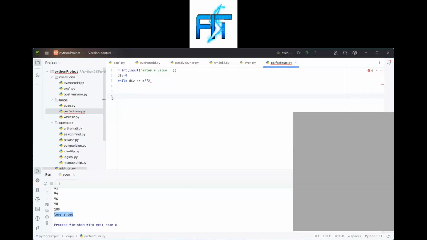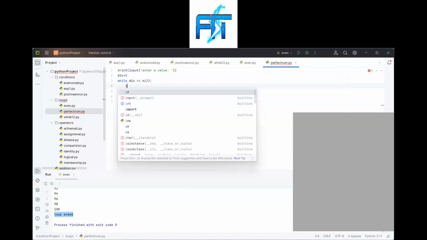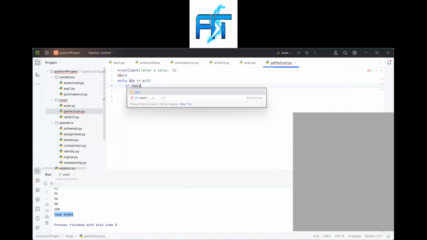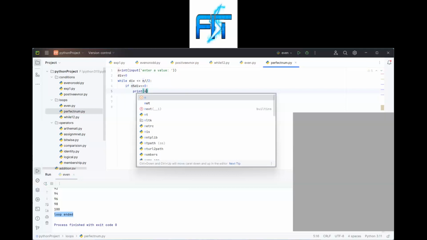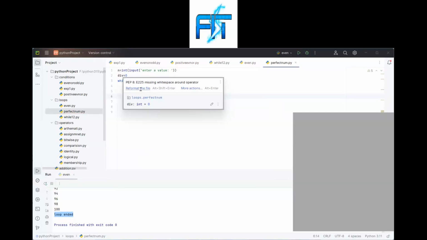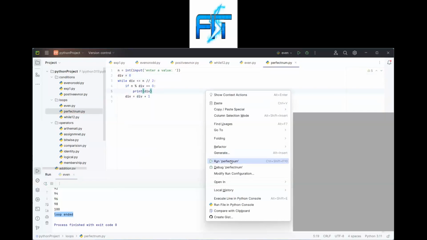Okay, now if my number divided by this divisor gives remainder 0, then I'll print this divisor, and also I'll increment my divisor. Here I am checking whether this number is a divisor or not for my number. Okay, I'll show you the output.